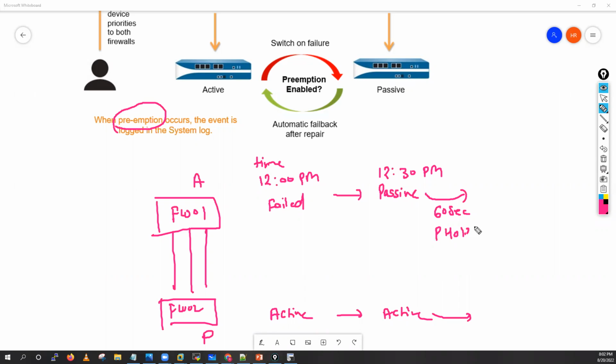Preemption hold time. It will wait till 60 minutes and will become the active unit again, and this device becomes the passive unit. So what preemption will do is always make sure your active unit will always be in active mode if it is up and running, guys. This is your preemption.